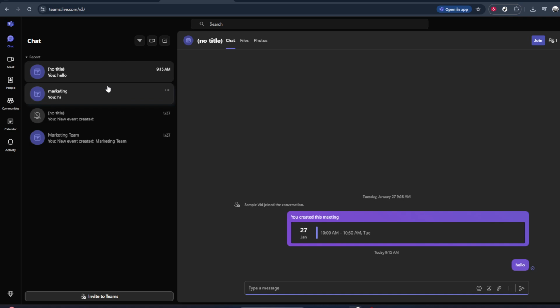First, open Microsoft Teams in your browser or desktop app and make sure you're signed in with your account. Once Teams is open, look at the menu bar on the left-hand side of the screen. You'll see several icons there, such as Activity, Teams, Calendar, and so on. For this video, we're going to focus on the chat area.